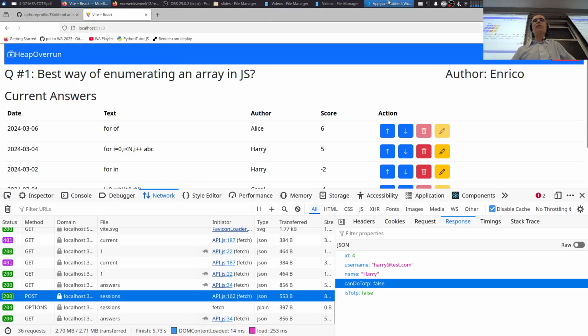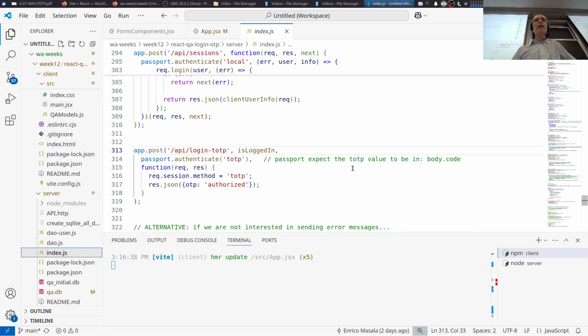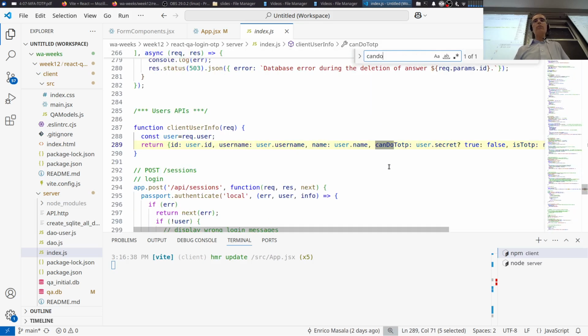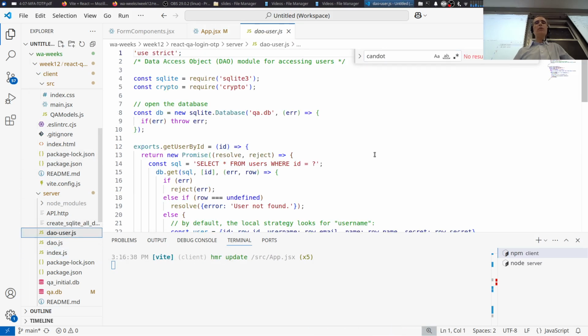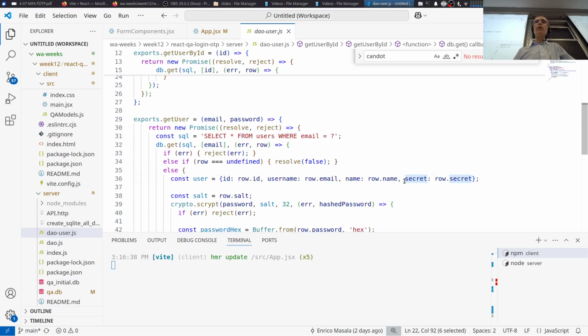I forgot to commit something probably. So let's check on the server side. Why it says can do TOTP, user secret true false, user. Maybe when I read from the database, allow user secret row secret. So don't forget to add this element here, okay? Otherwise it's undefined and you become mad in debugging. And now I'll become mad because I have no idea where the problem is.